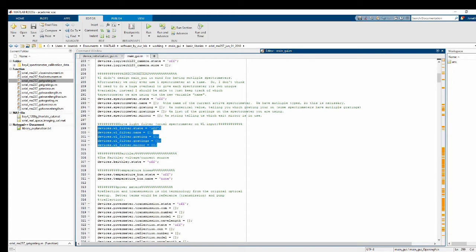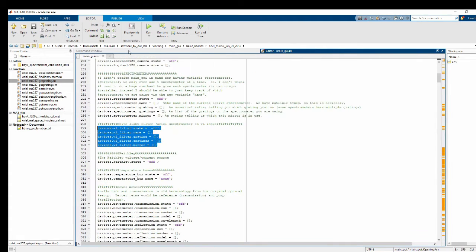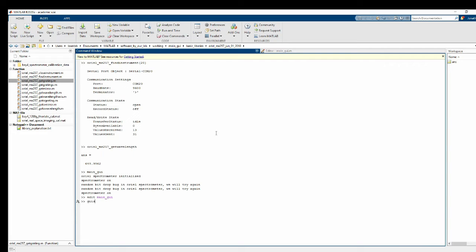And what we want to do is add in some buttons to the device initialization GUI. So I go ahead and type guide device initialization GUI. And what did I spell wrong? There it is. Oops, sorry, can't spell right now. There we go.